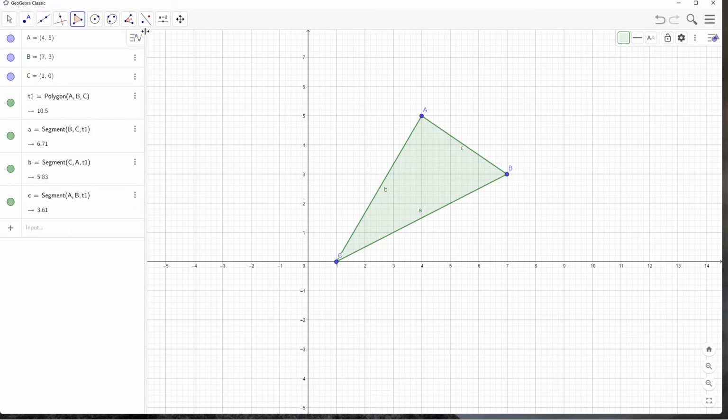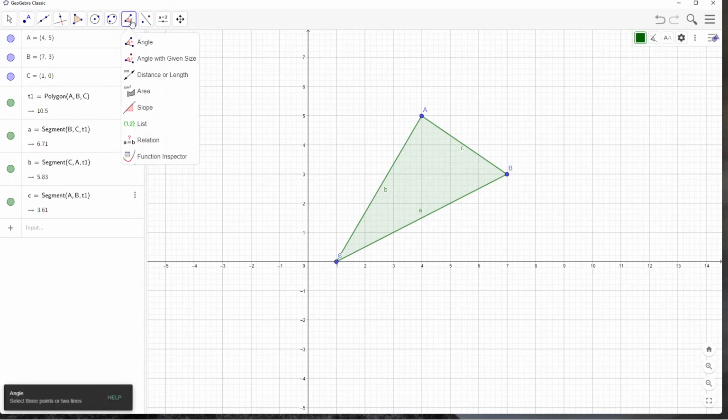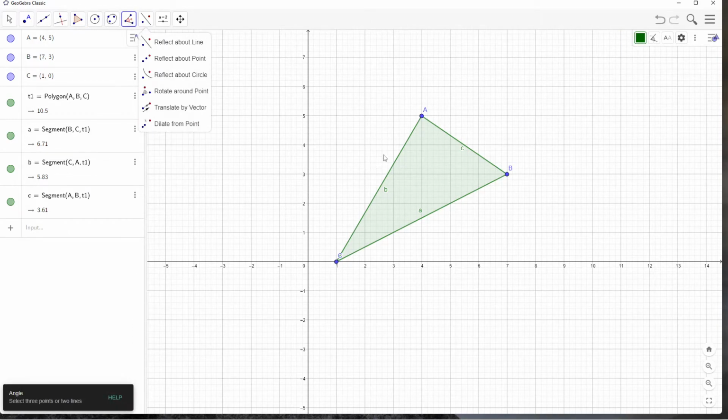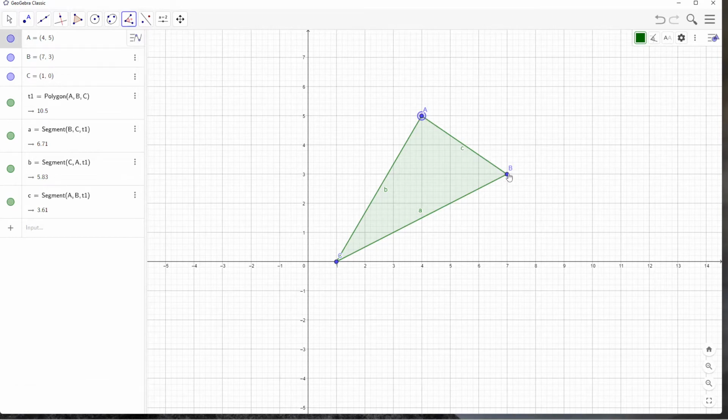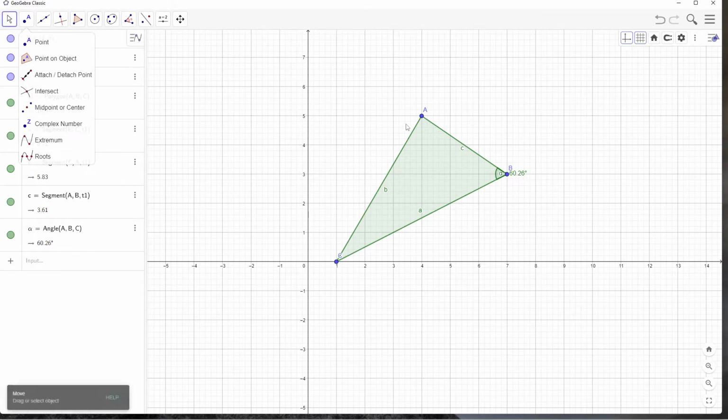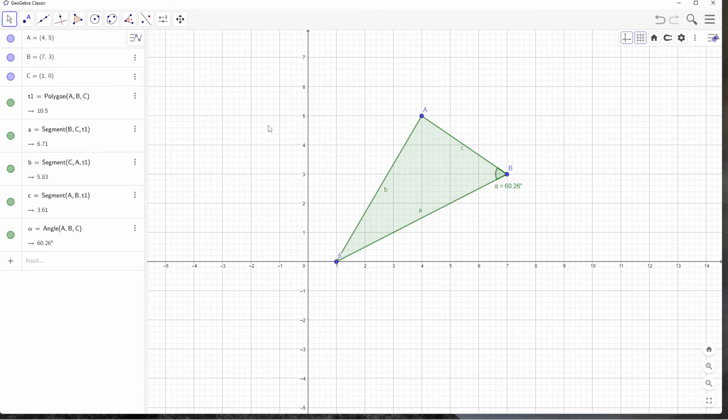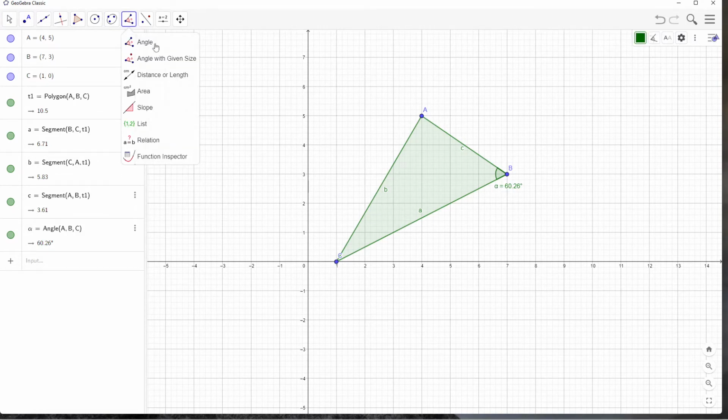So the way you do that is let's measure some angles. So we can click on the angle measuring tool. And for example, if I click on A, B, C, it tells us what that angle is. You can click and drag this out of the way. So that's, by the way, the Greek letter alpha. It uses Greek letters for angles.